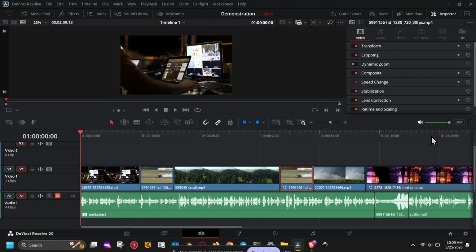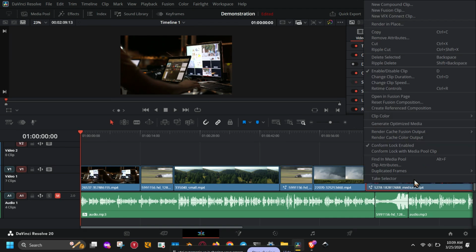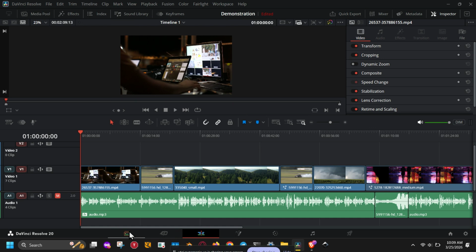Alright, let's jump into it. First, open DaVinci Resolve and go to the edit page. You can do this by clicking the third icon from the left at the bottom center of the interface.